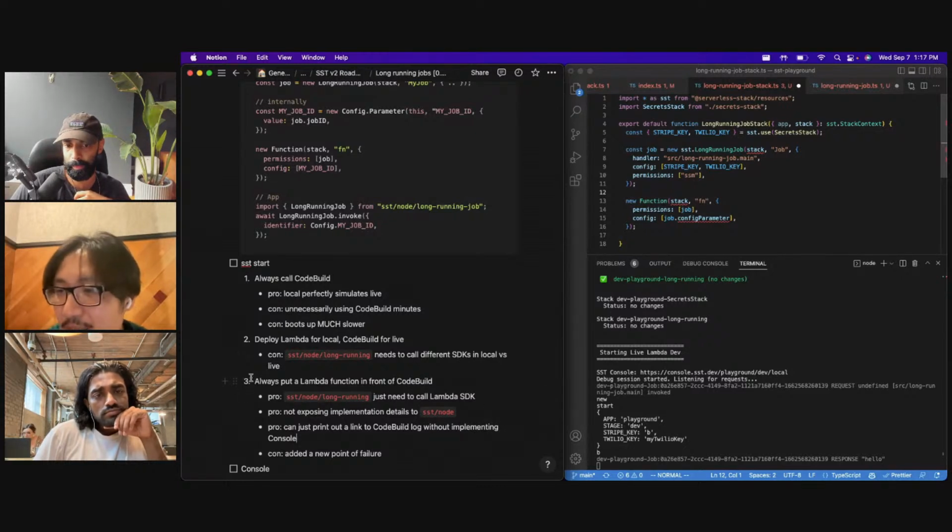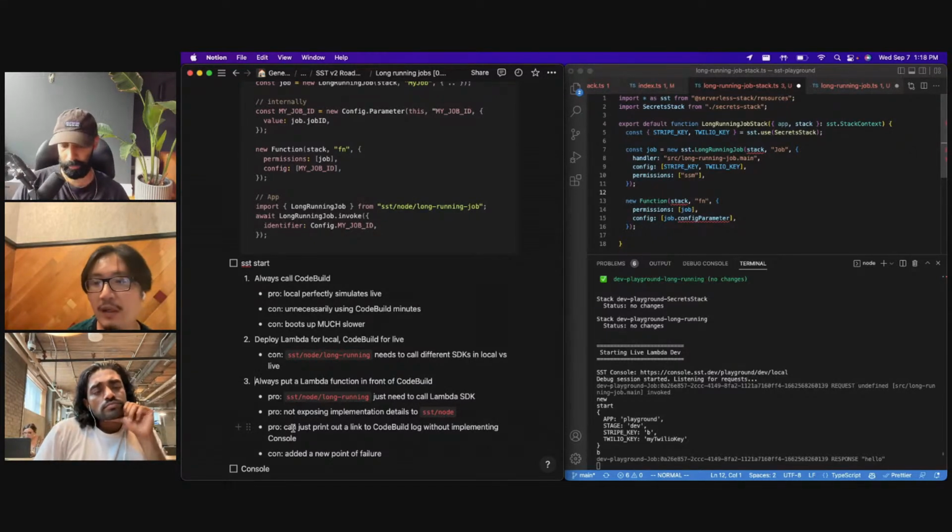But using this scheme, we can have custom corners where, since we're always calling a lambda, whatever we have in the console will still work. When you're in SSD start mode, the lambda function would just work as if it's a lambda function. It just calls your local, runs your local code.